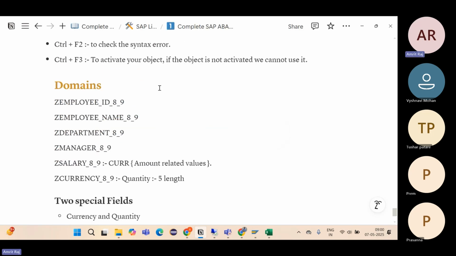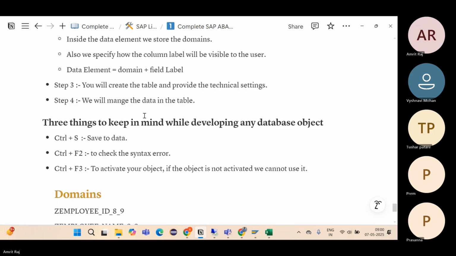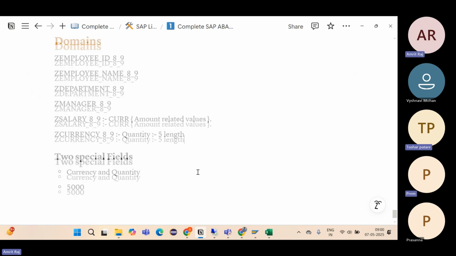Okay. Is it clear, everyone? Yes. Everyone, is it clear the Yes. concept of domains and all Yes. those things? Yes. Okay.